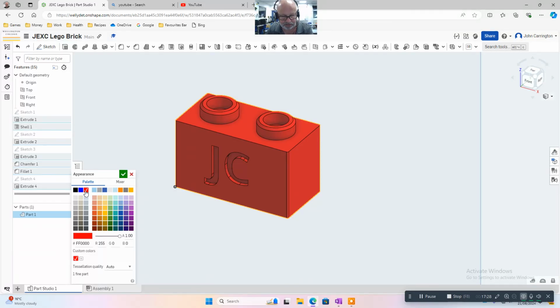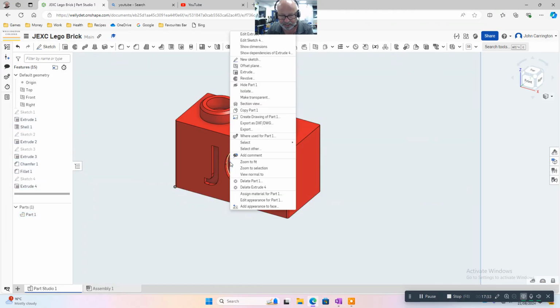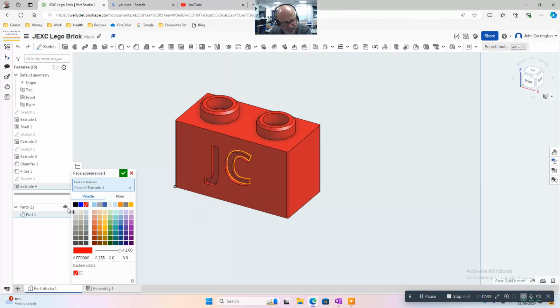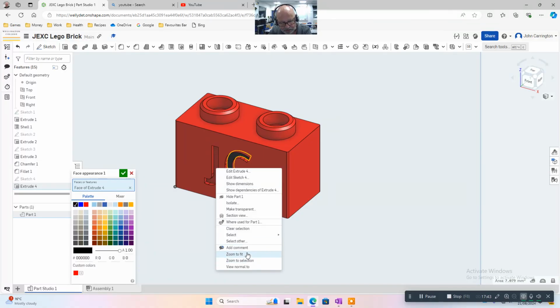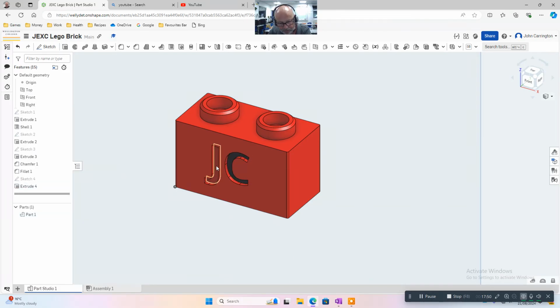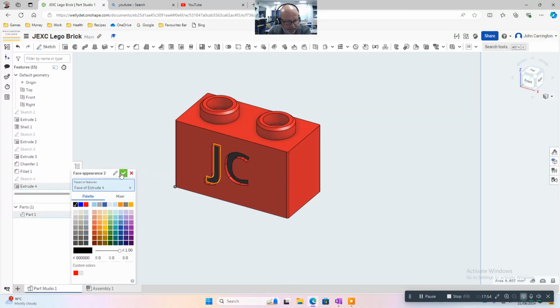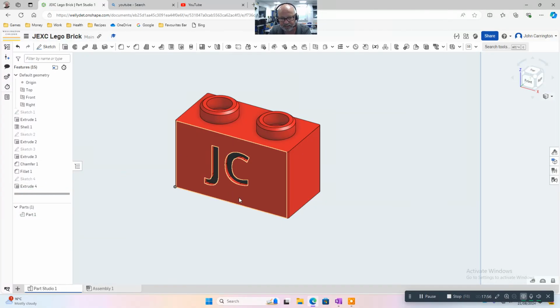But firstly, we have to click the tick to say that that's good. Now, right click on that face. So now we're going to add appearance to face. So if I click on add appearance to face and I change that to black, go to the J, add appearance. It's done something different because I forgot to click the tick. Click the tick, add appearance to face, that black, click the tick. There, I've now completed that block.